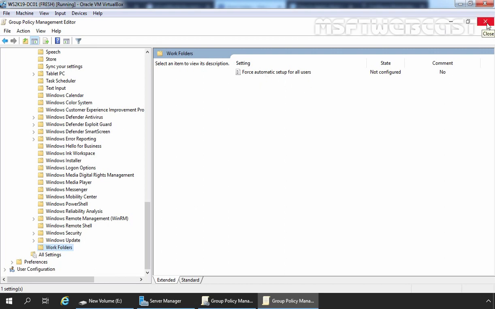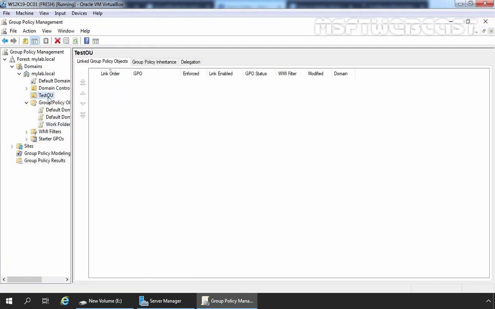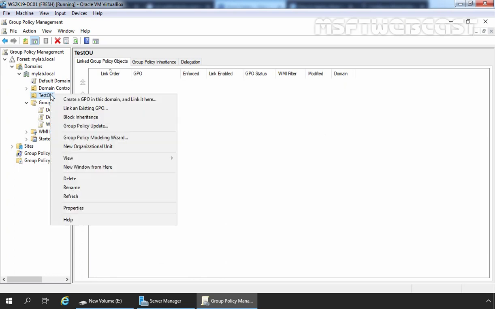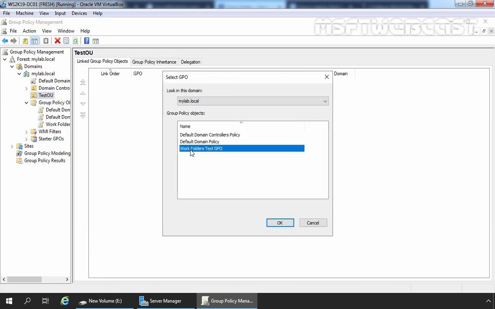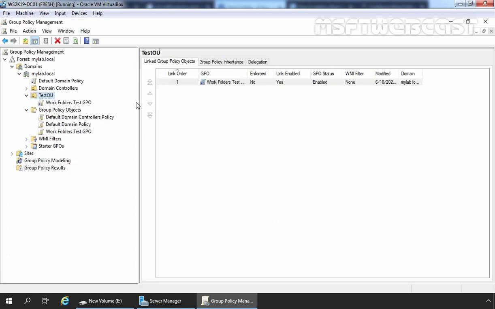Let's close the Group Policy Management Editor console and link the GPO to our OU, which is Test OU in our case. Right-click on our OU name and select Link an Existing GPO. Let's select the GPO with the name Work Folders Test GPO. Click on OK. That means this policy will only affect the users who are stored under Test OU. So now we have successfully completed all the required steps.